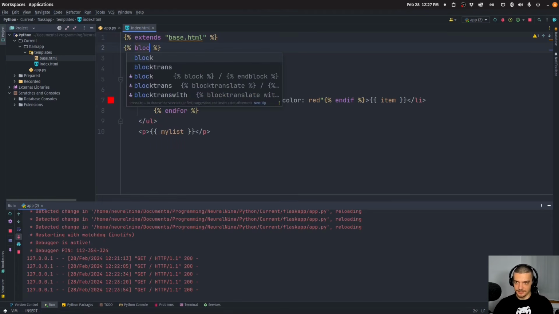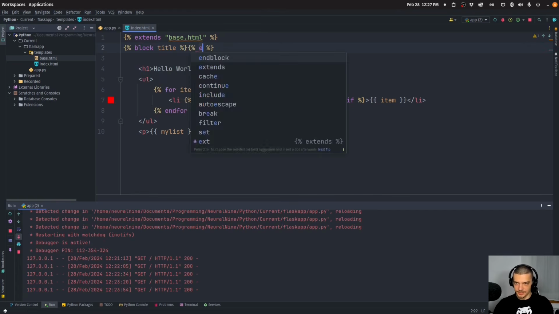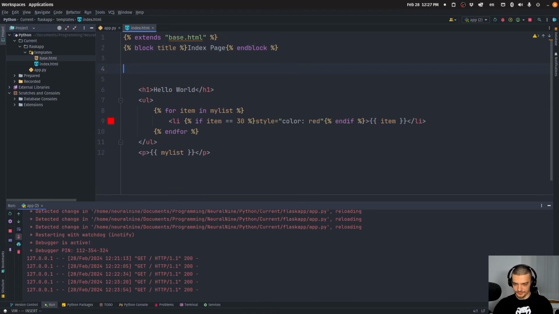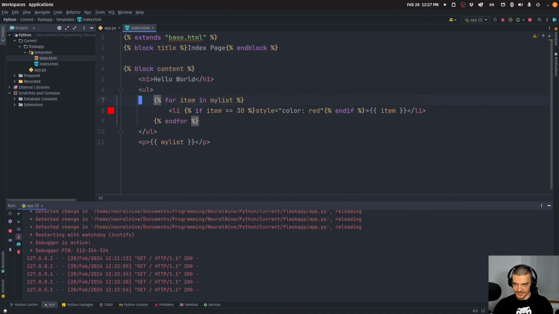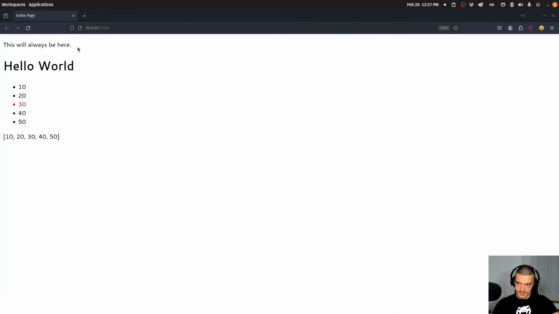I can do the same thing, block and title, end block, and in title I'm gonna say here just index page. And then I can say block content, then I have my content here, and I can close this block. There you go. So now what I can do is I can refresh the page. You can see this will always be there and I still have the same content.